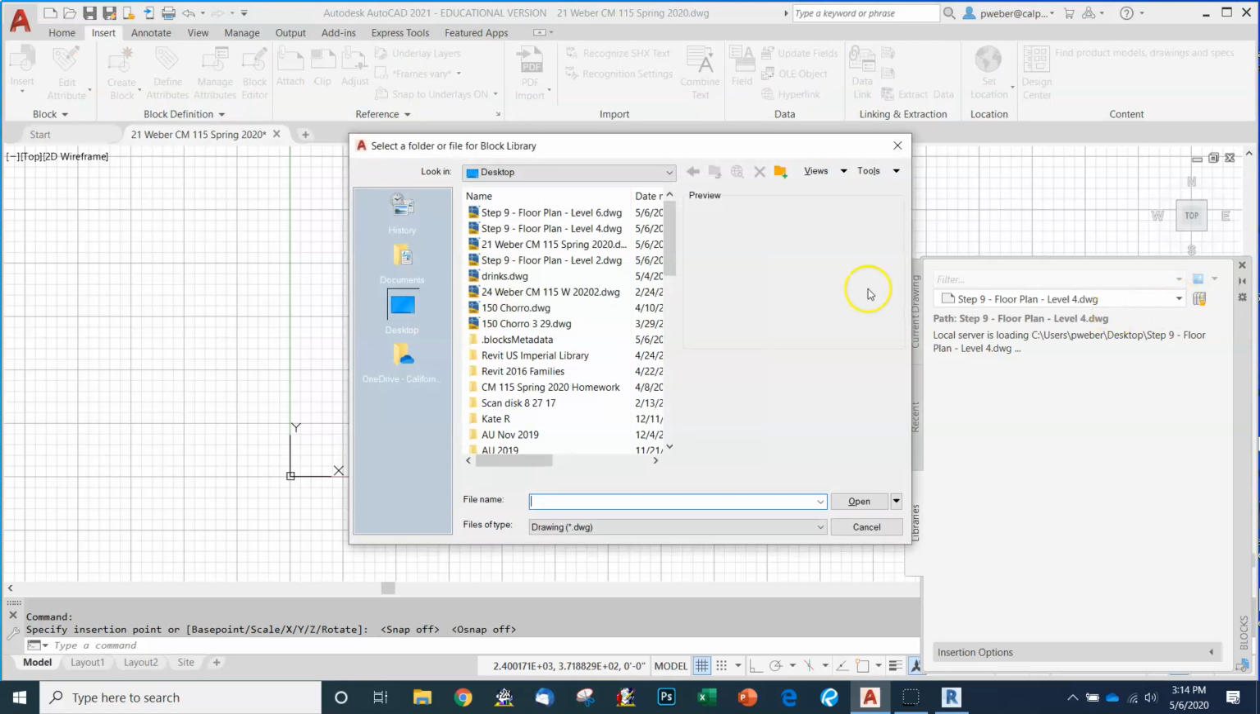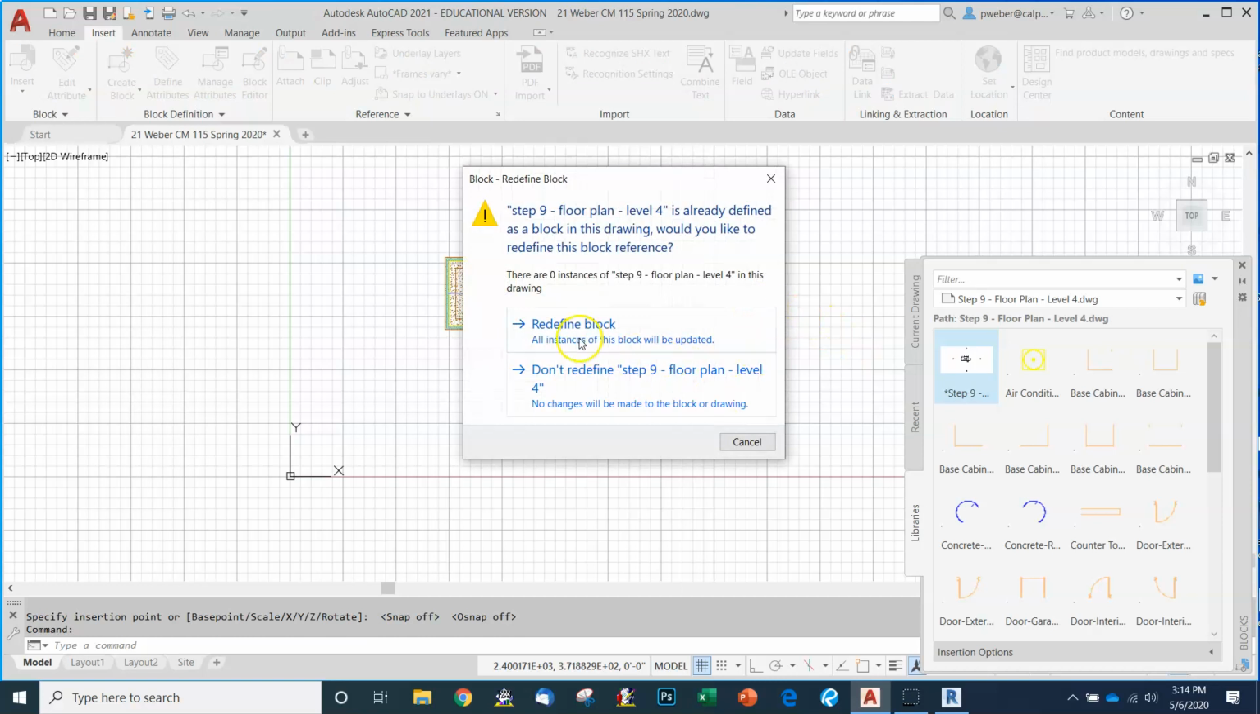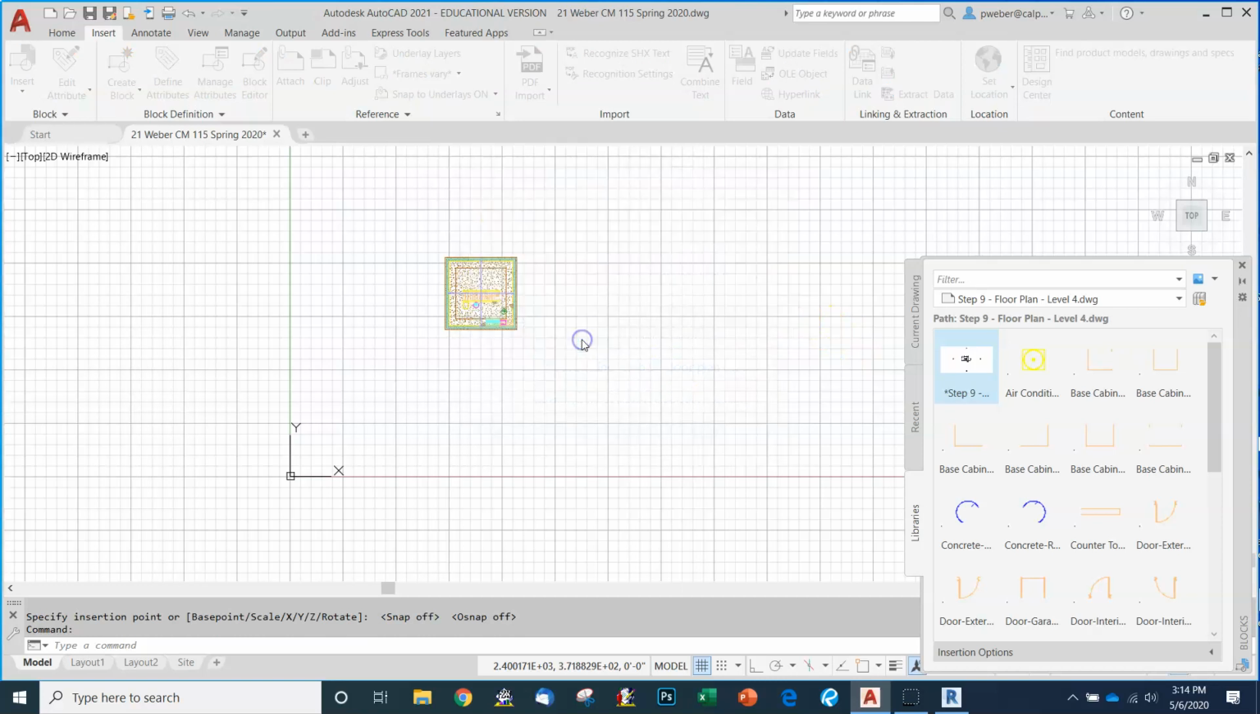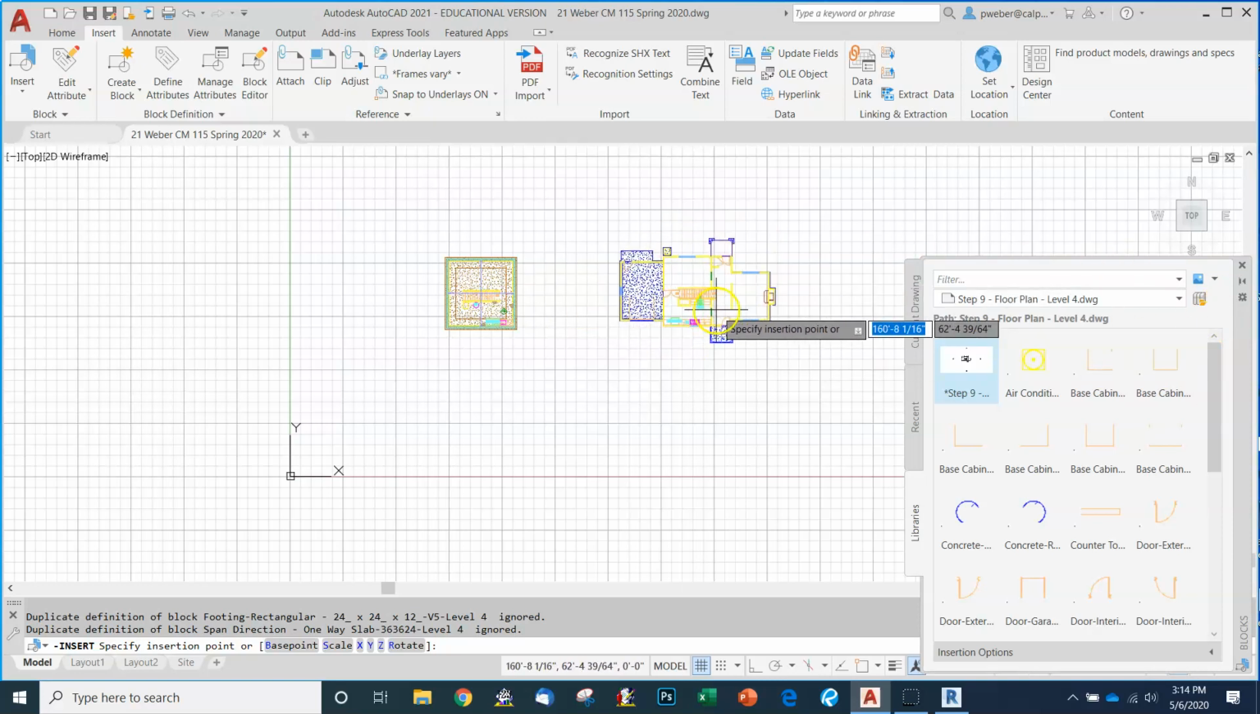Oops. Sorry. I think what happens, it takes a minute for it to load in over here. Click. Drag over. Let's see. Redefine block. There it is. So I'm doing something wrong. I've got to figure out something. What's going on over here? It's my mistake.